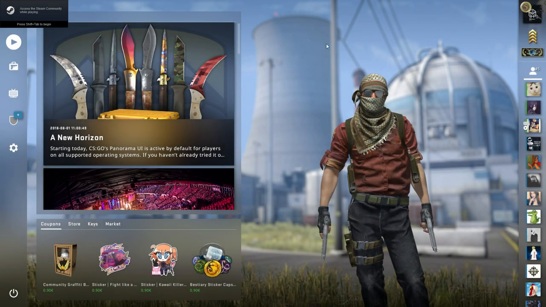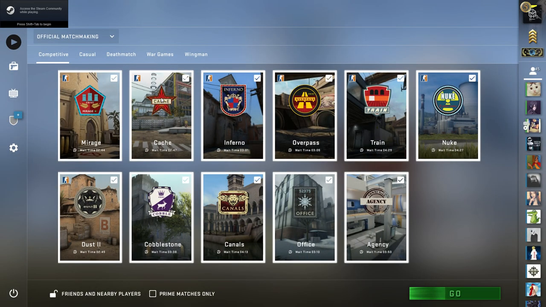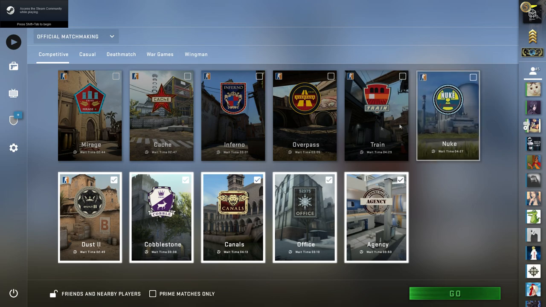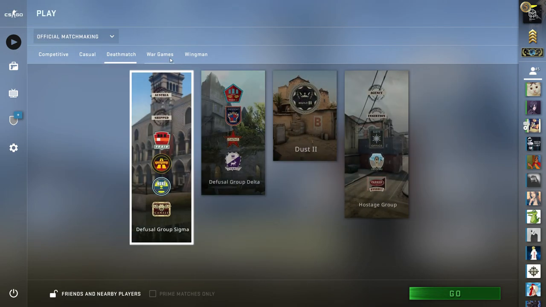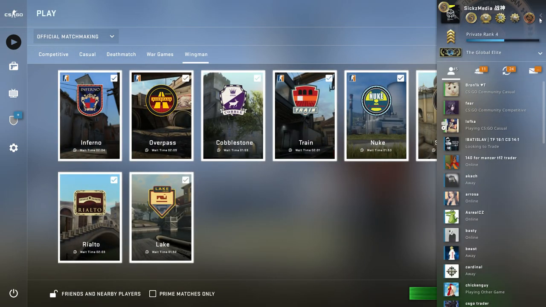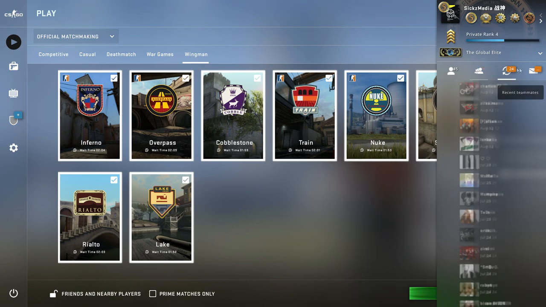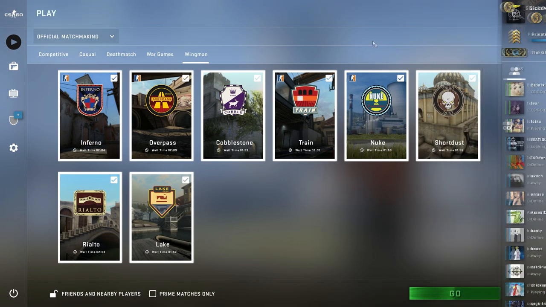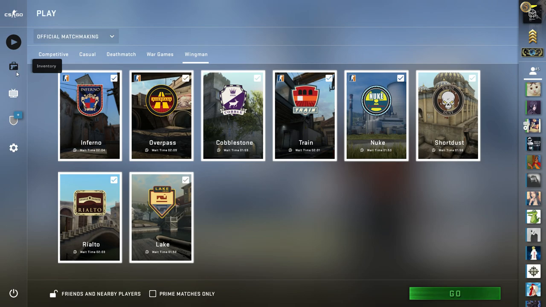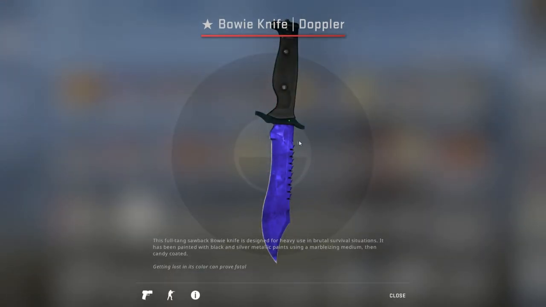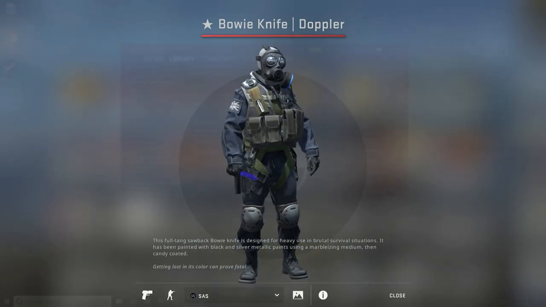Hey guys, so in this video I'll show you how to get rid of this new CSGO UI that has been officially out for a while now. I don't really know if it's just my personal thing, but I've experienced major FPS drops and stutters while using this new UI, and I don't really like it at all, to be honest. So enough talking, let me show you how to revert it back.